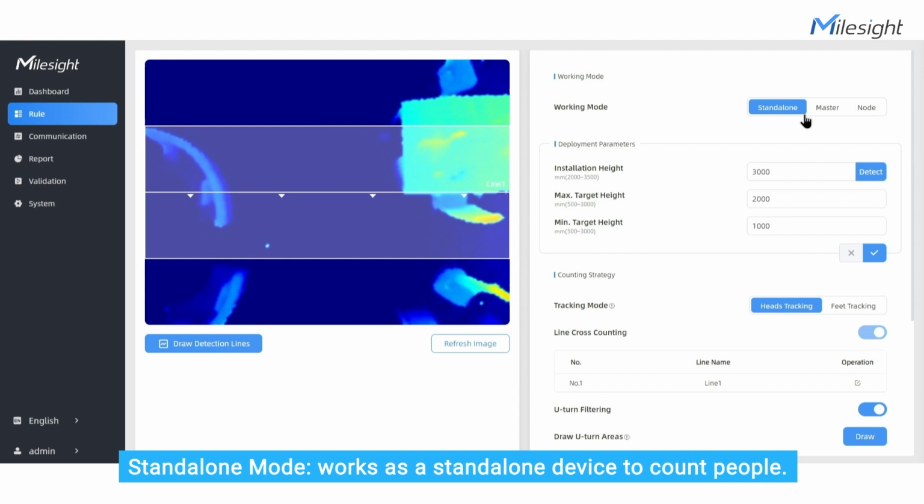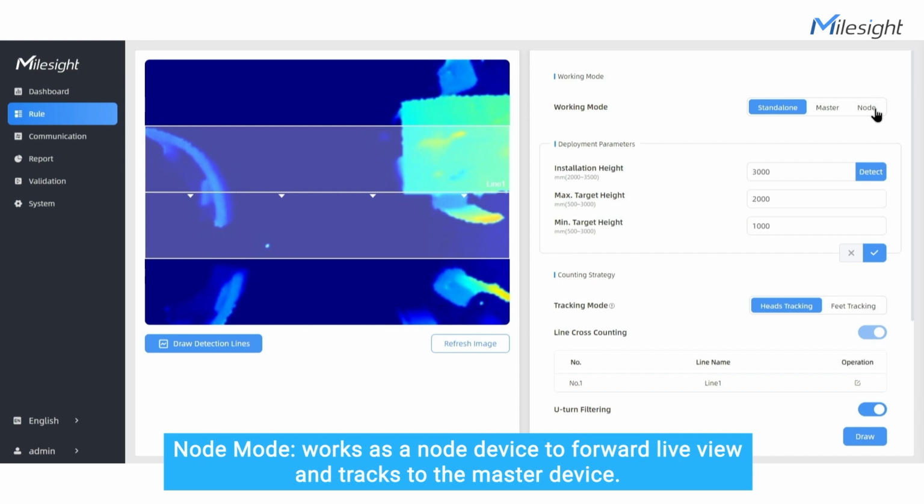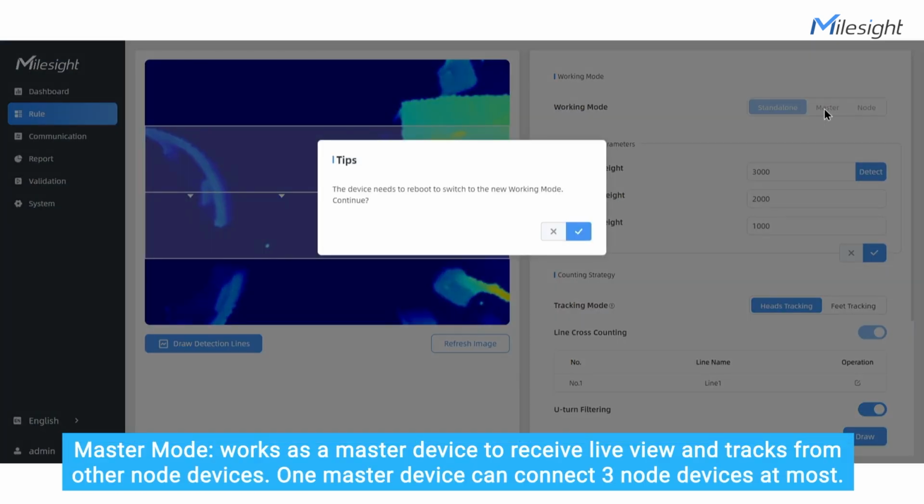In standalone mode, the device operates as a standalone device to count people. In node mode, the device operates as a node device to forward live view and tracks to the master device. In master mode, the device operates as a master device to receive live view and tracks from other node devices. For the VS133, one master device can connect 3 node devices at most. For the VS135, one master device can connect 7 slave devices at most.